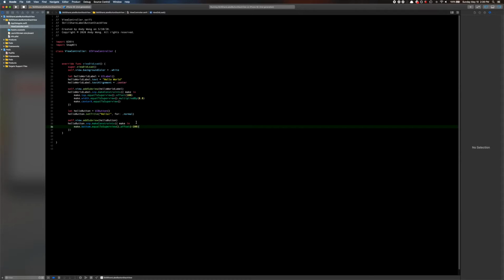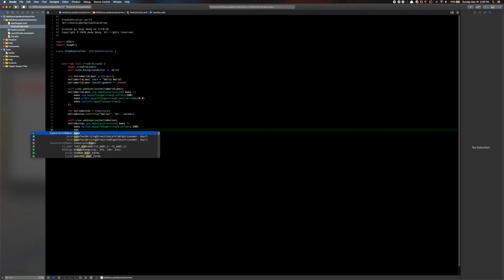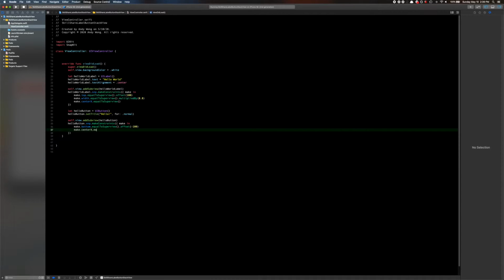So we don't want the width to be exactly the same as the width of the view this time. What we do want to do is make that centerX equal to superview.